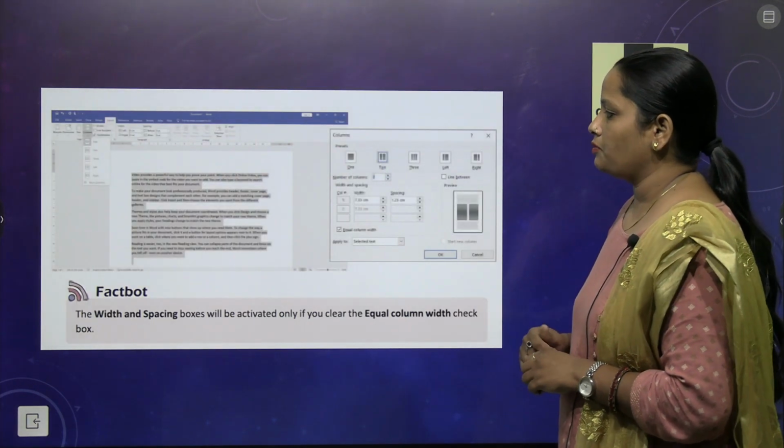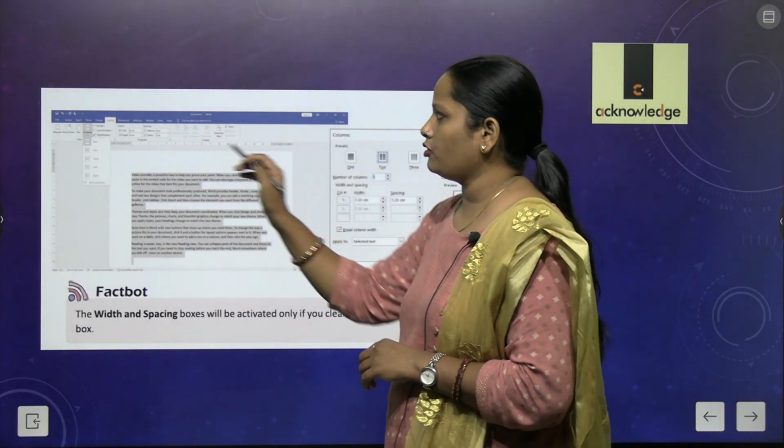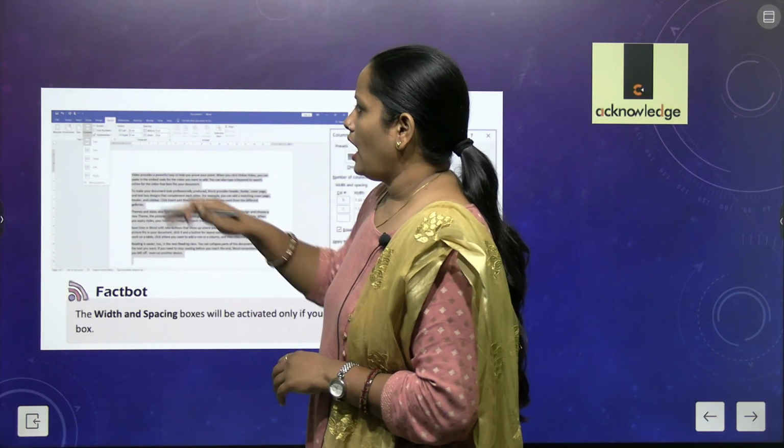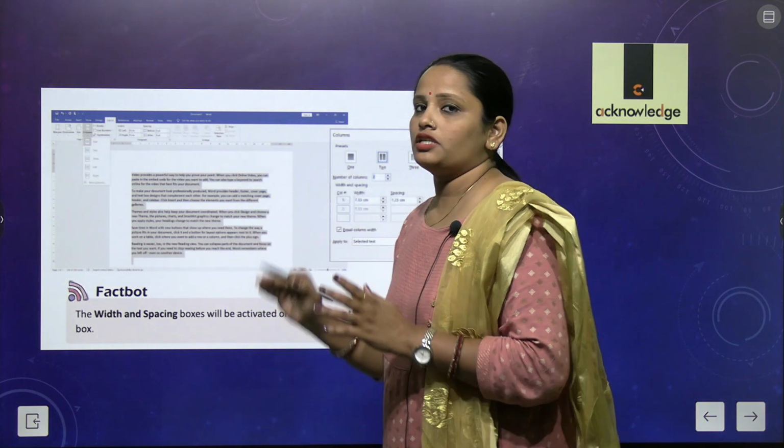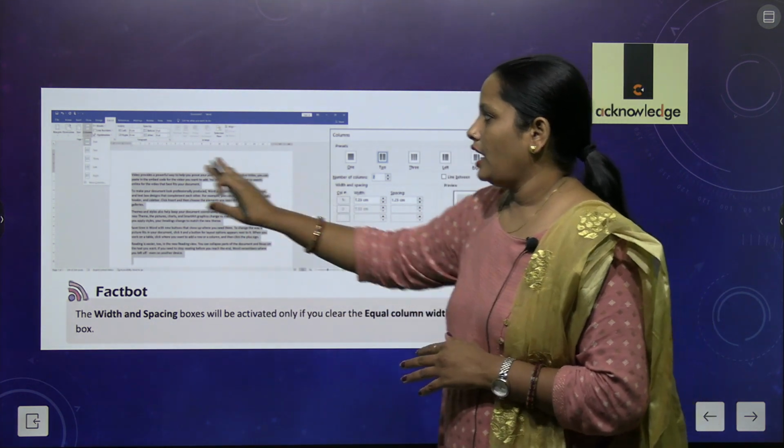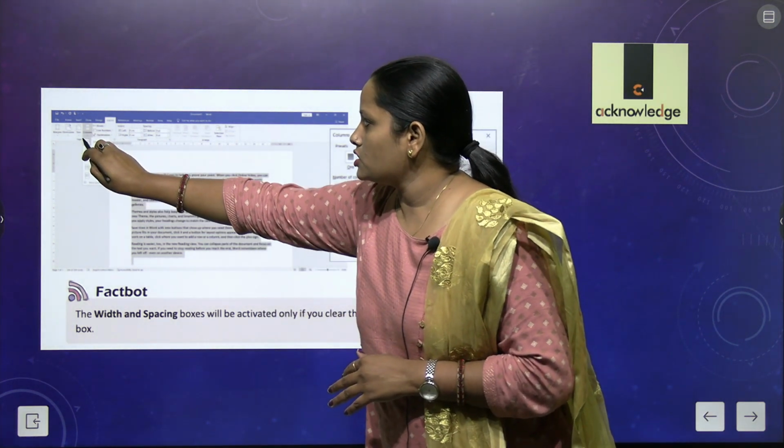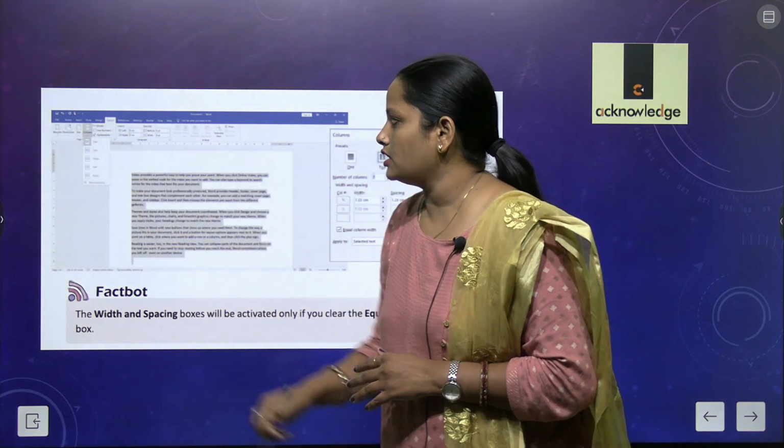Okay, this is the preview. Here we have to go to the Layout group and follow all the steps that we did, and you can see this is the column, and here we can see the different columns.